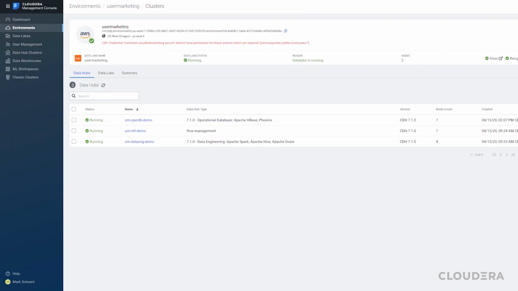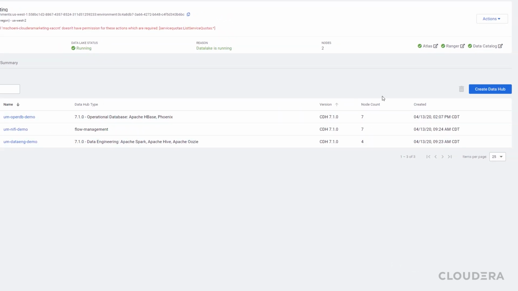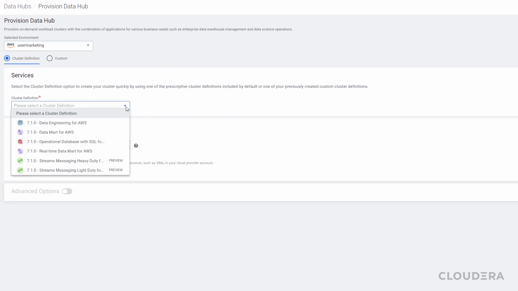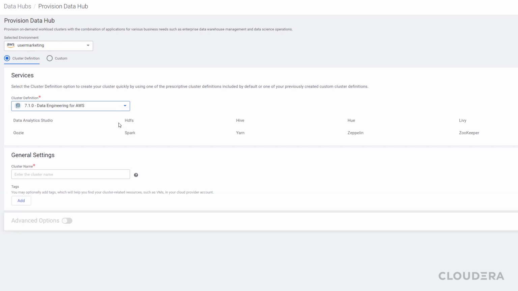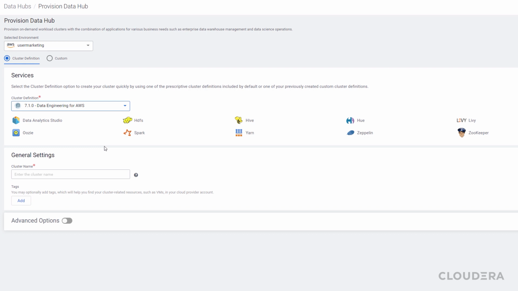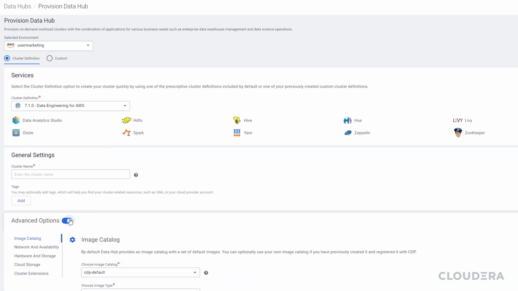First, you're going to want to create a data engineering cluster. You'll do that by clicking Create Data Hub on the top right. Then you'll select the data engineering template. In my case, it's for AWS, but there will be a similar template for Azure if that's your public cloud vendor. You can see all the services that will be created. Today I'm going to be using Spark, Livy, and Zeppelin. I'll explain how these all connect later for those of you that are new to this.